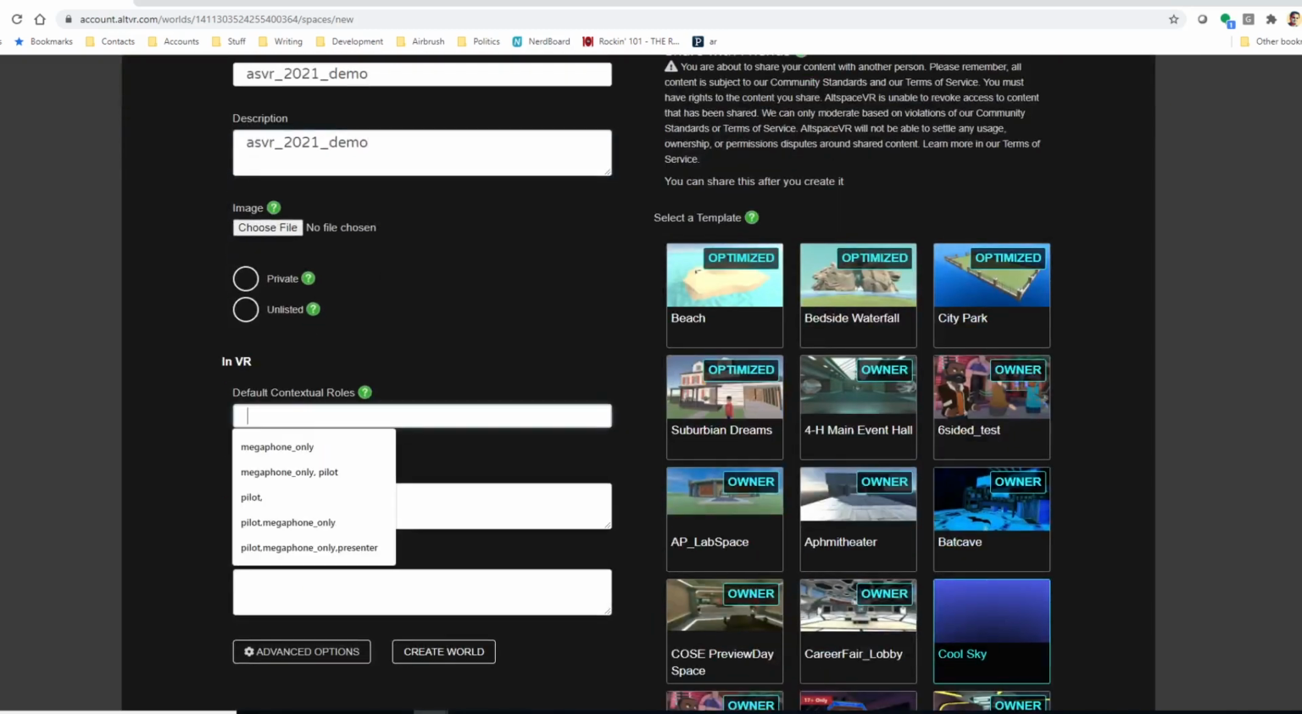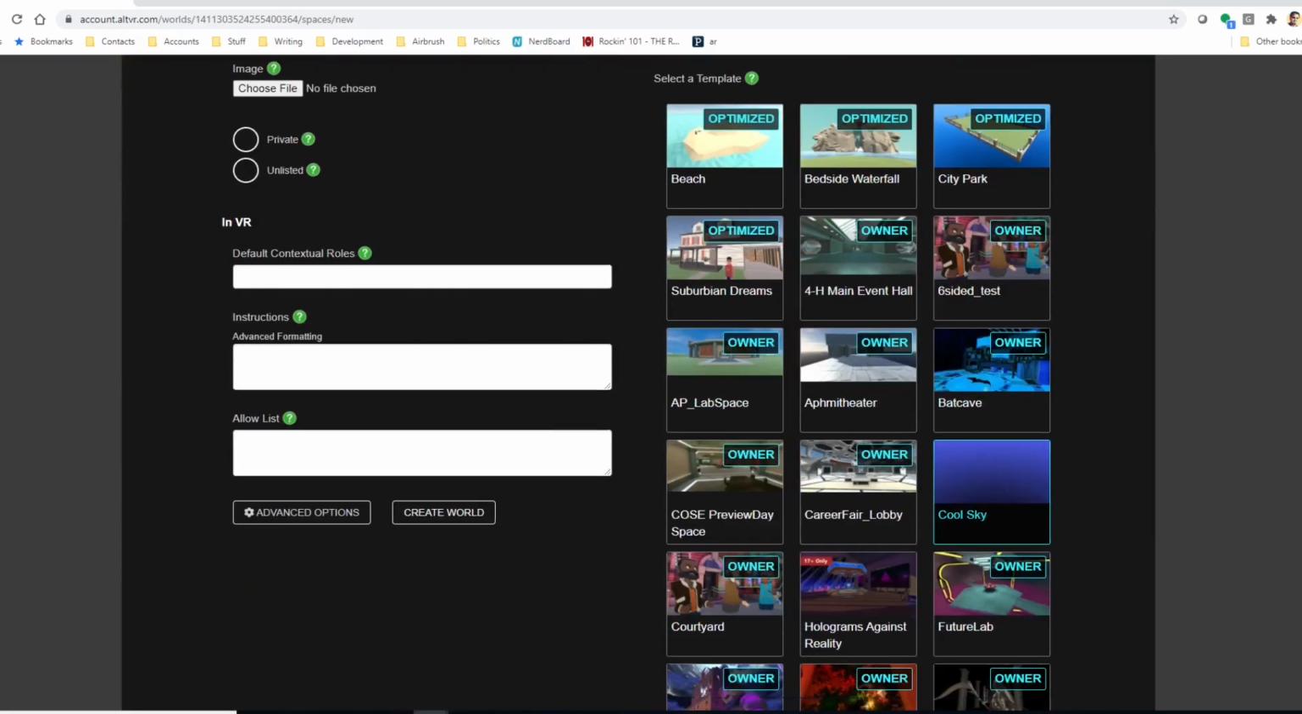Default contextual roles are the things that I want everybody to be able to do. If I've got, say, a big open space and I want people to have the megaphone, I can turn on megaphone only. If it's a really big open space and I want them to be able to fly around and have the megaphone, I can give them megaphone and pilot, or I can just give them pilot and have them be able to fly if I don't want them to have the megaphone. It all depends on what I want individual people to do. Once I create the world, I can go in and give individual users specific rights like terraformer or pilot or whatever, but I can't do that just yet.